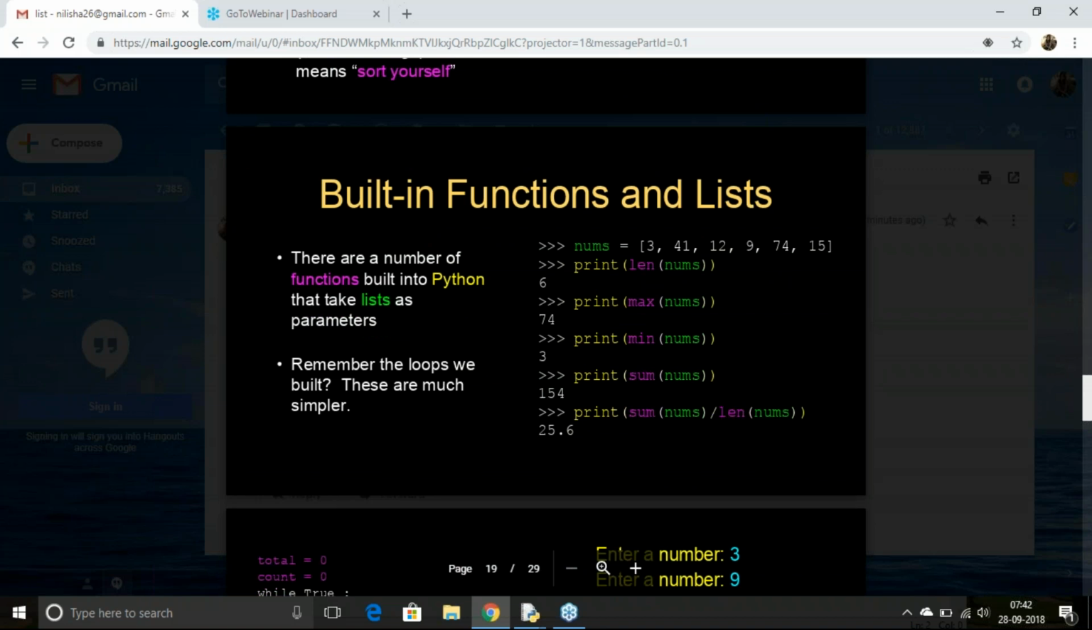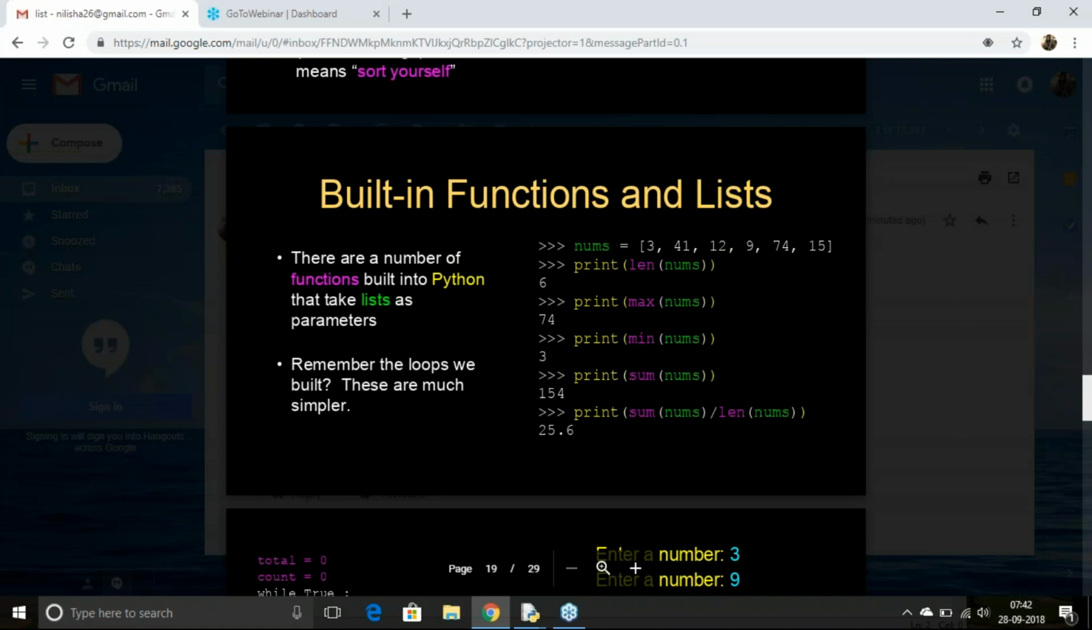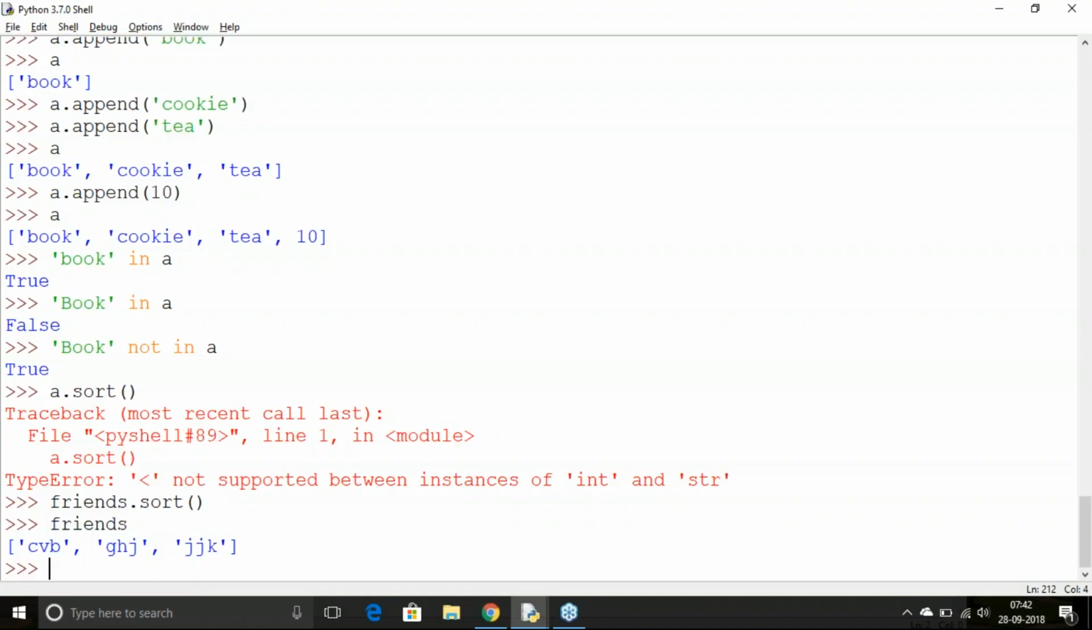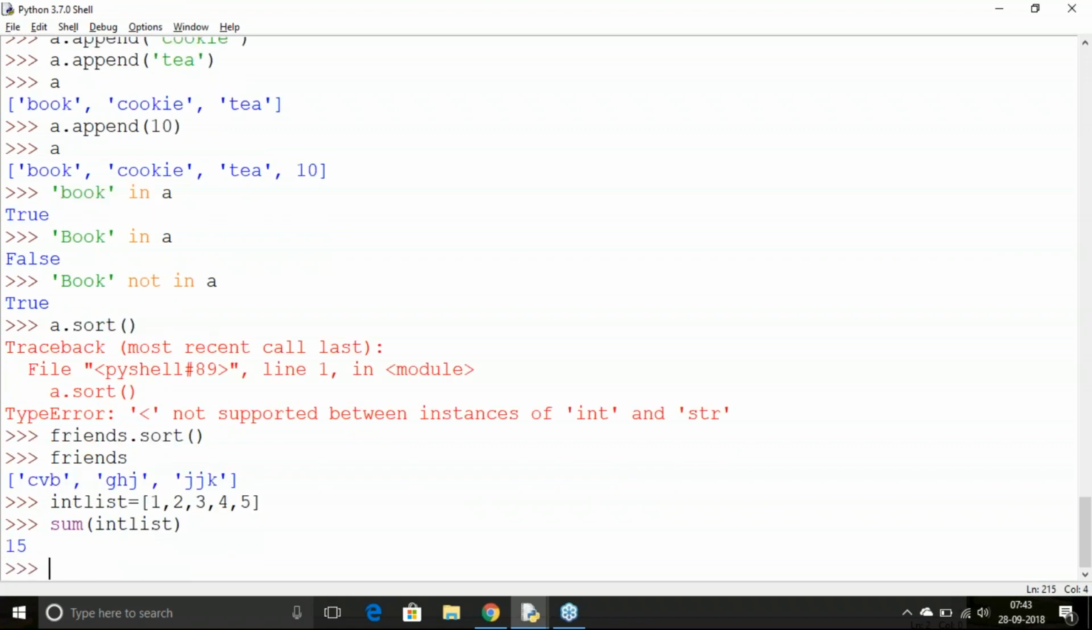So what are the built-in functions in list? We have seen a few. You can find out max, you can find out min, you can do sum. Let me create a list of integers. So you can use sum. It will return the addition of all the numbers there in the list.